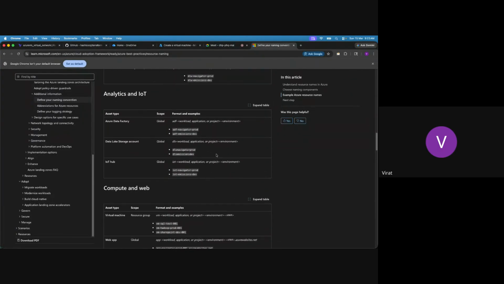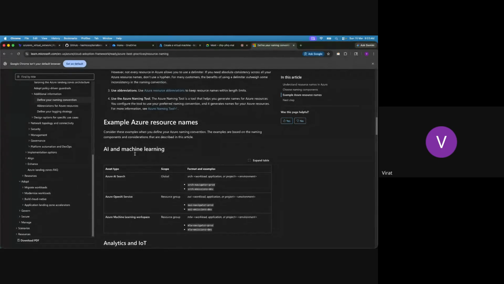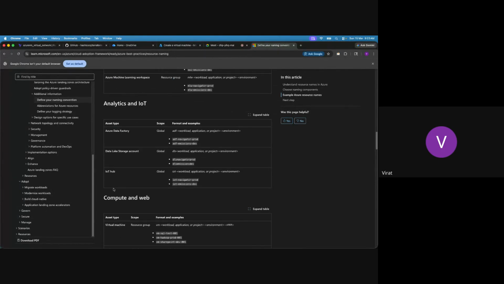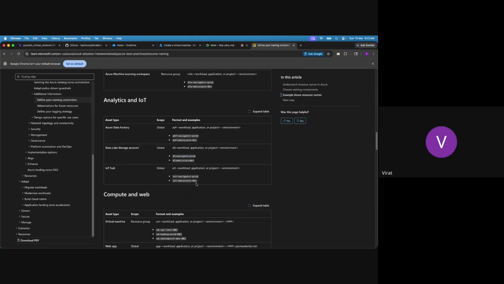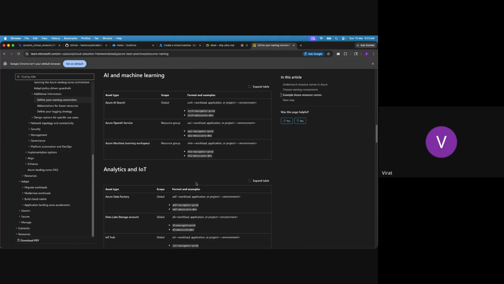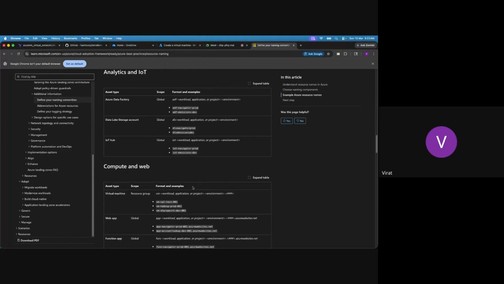If you see any of the Microsoft resources, like Azure AI Search or Azure Data Factory, each has its own naming convention. Then there are a few resources like storage account. It doesn't allow a dash in between, so you cannot put a dash. Every naming convention has its limitations. Like for this storage account, you cannot go beyond 24 characters. That's a limit which Azure has set, so we have to follow this.